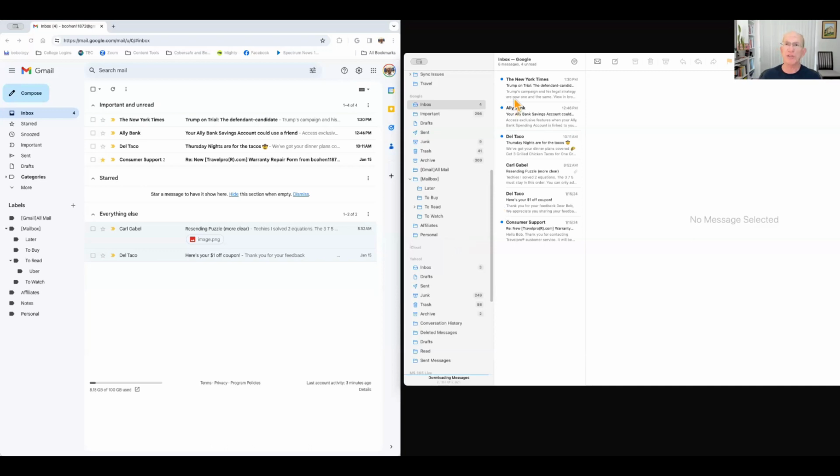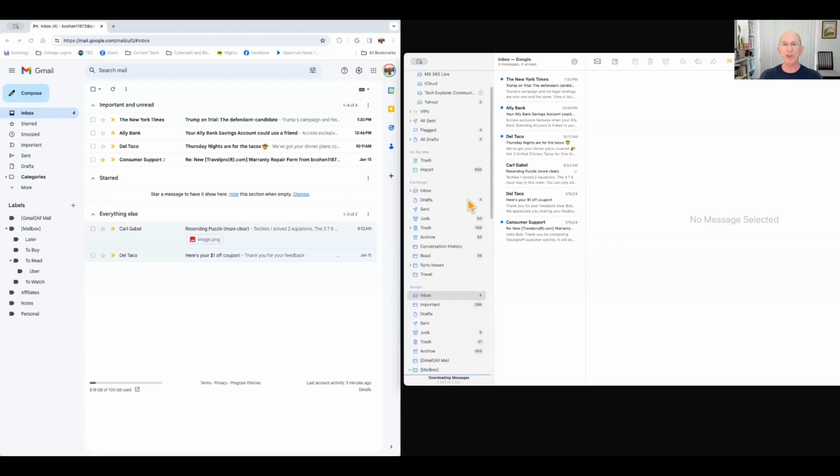So the inbox is the same. I've got New York Times, I've got Ally Bank, I've got Del Taco, but I've got them in a little bit different order here because I changed the order in my Chrome browser. I've got customer support, I've got Carl Gable, I've got Del Taco. So the inbox is the inbox, whether I look at it on Chrome or through my Apple Mail application. But in my Apple Mail application, I also have my Exchange email.